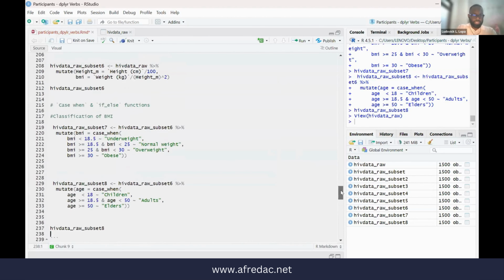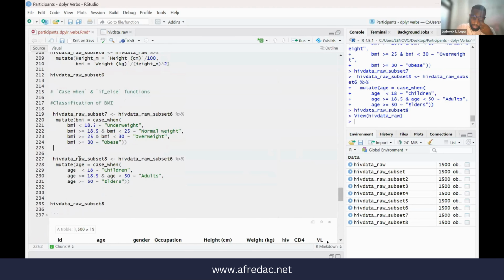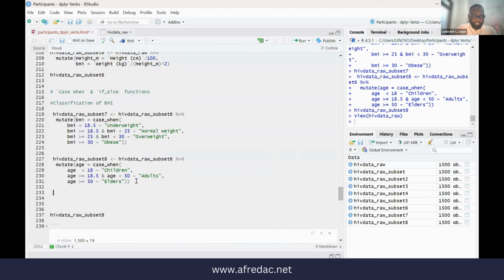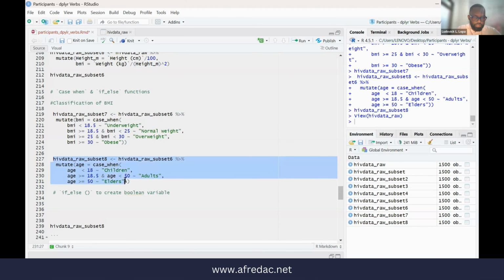So this is another way in which we can use the mutate function. But we can also use it with the if else function to create a variable. So we can create a variable which is true and false. So how can we do this? We can say, for instance, we'll take the age.